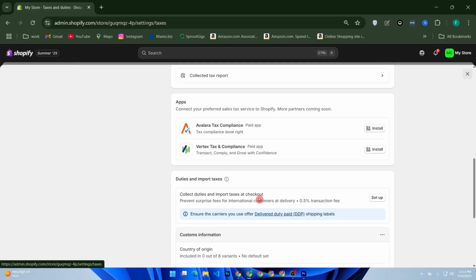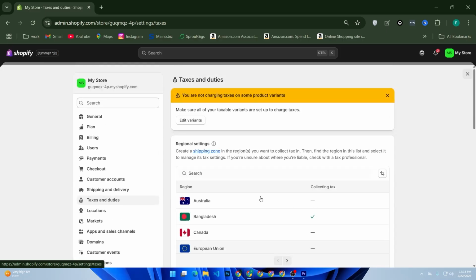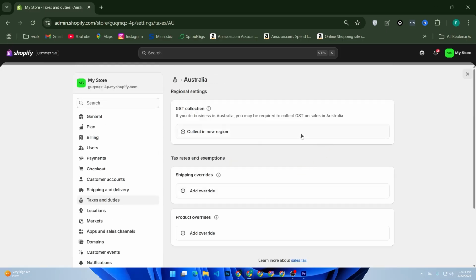That's where you are legally required to collect tax. If you sell in Canada or other countries, click the region and follow the prompts. Always check with a local tax advisor to know where you need to collect.